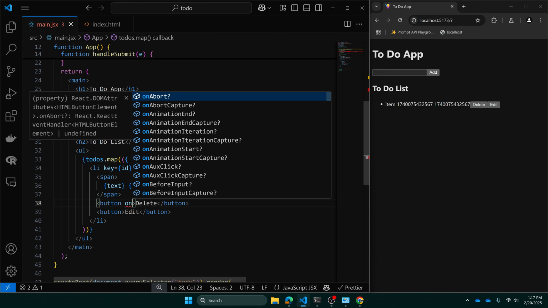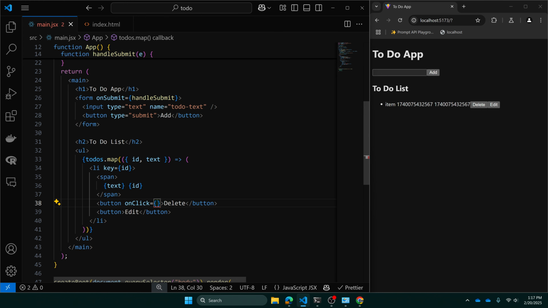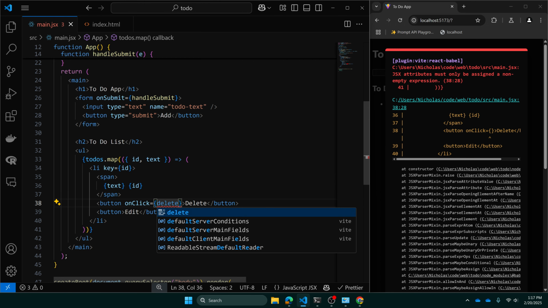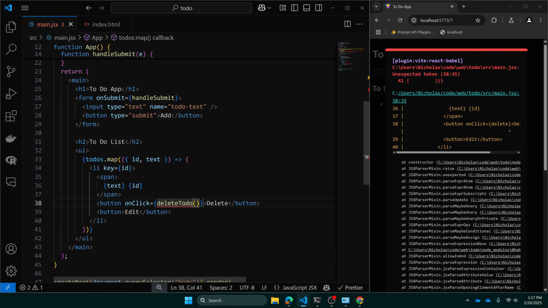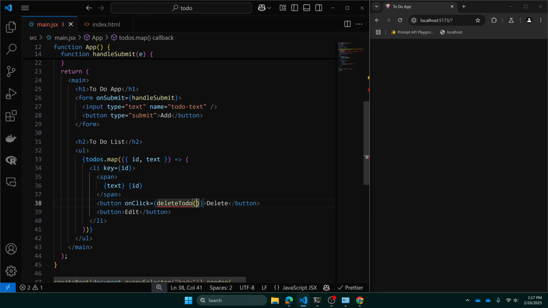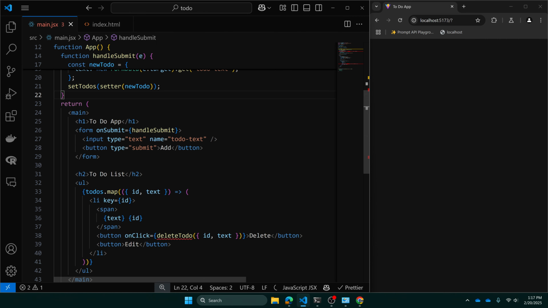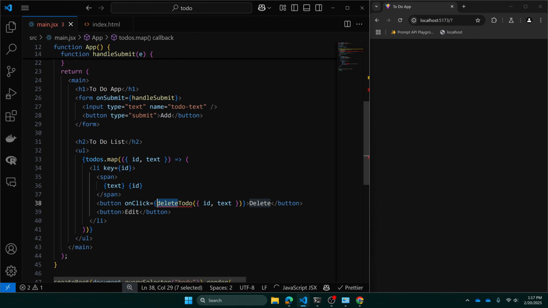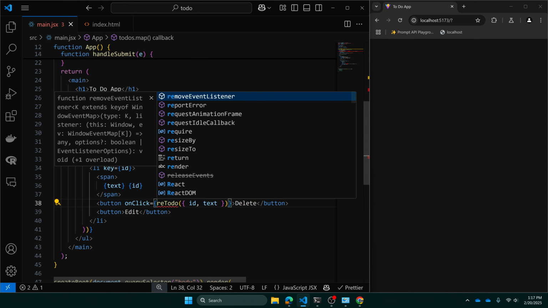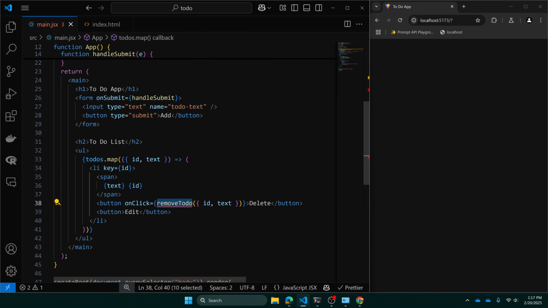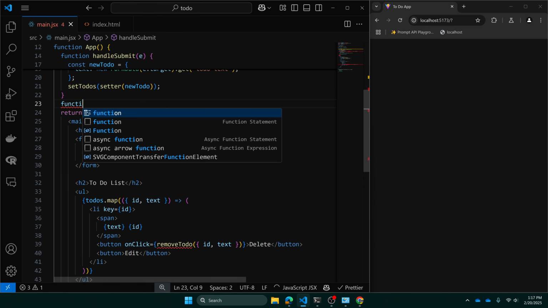So we're going to need an onClick on this that says delete to-do, and we can just pass in the entire to-do, since that is everything that is in the to-do. It might be better if we had it like it was before, but we'll just leave it this way. And delete to-do doesn't exist yet, so since delete is a reserved word in JavaScript, remove to-do might be a better name. So I'll do function remove to-do.